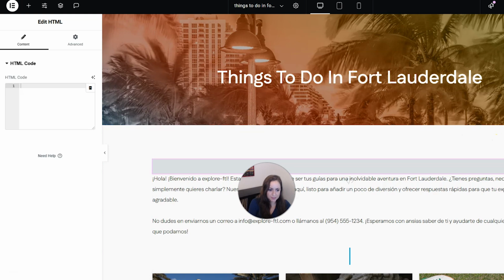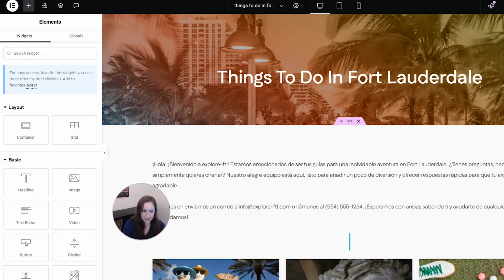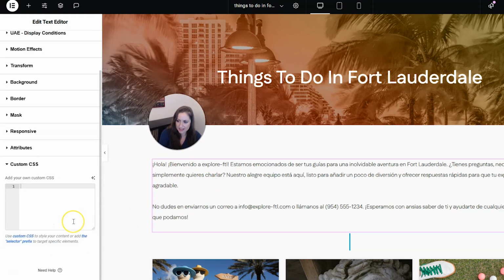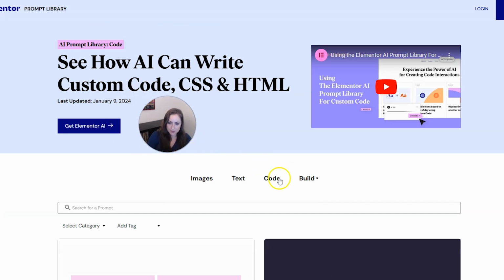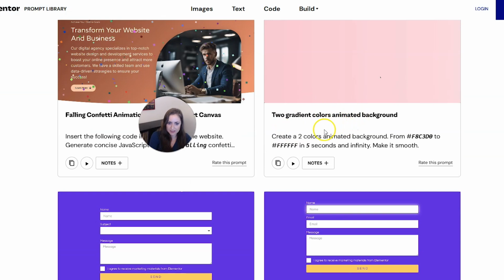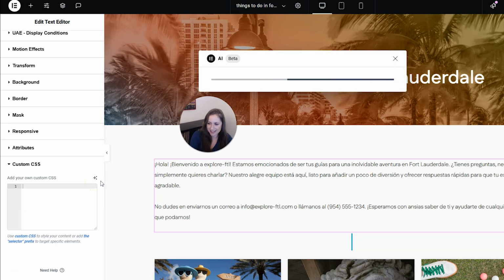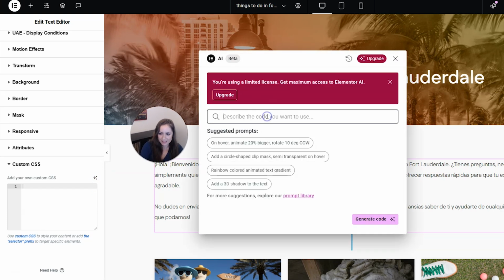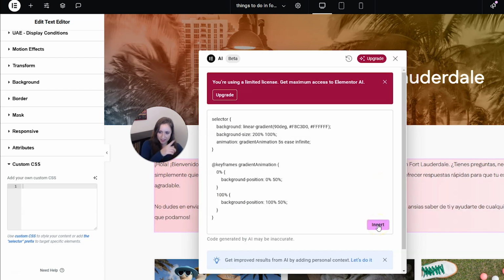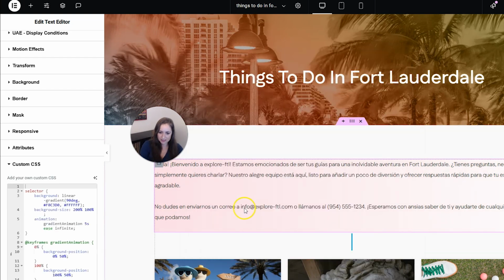But for this video example, let's just go ahead and select the text box I just made, and we'll do an example in the custom CSS. We'll pop back into the prompts, select code prompts, and then we can see the 2 gradient colors animated background. We can copy that, and then we can click the Edit with AI link, and then paste that prompt there, and then click Generate Code. And then the code will come up, and then we can click Insert. And there you go. Now we have an animated gradient background without having to type any of that code.